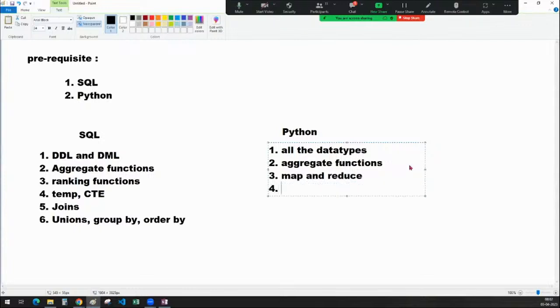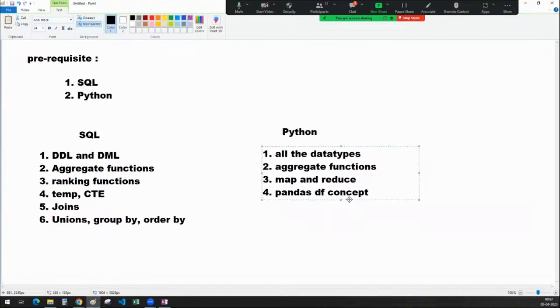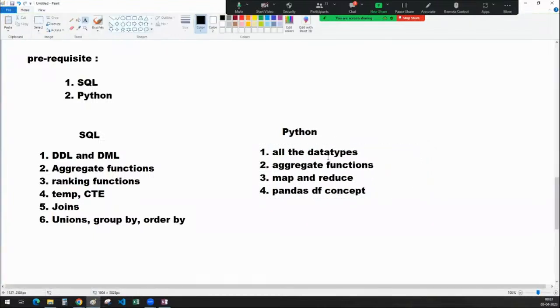And if you still get time, just focus on the pandas framework. In pandas, look at the DataFrame concept and how to create a DataFrame. That's it. If you are just focusing on these things, that is enough, I believe. All the data types, aggregate functions, map and reduce, pandas DataFrame concept, if you get it. But the minimum, the basic thing I would expect is all the data types and their differences.